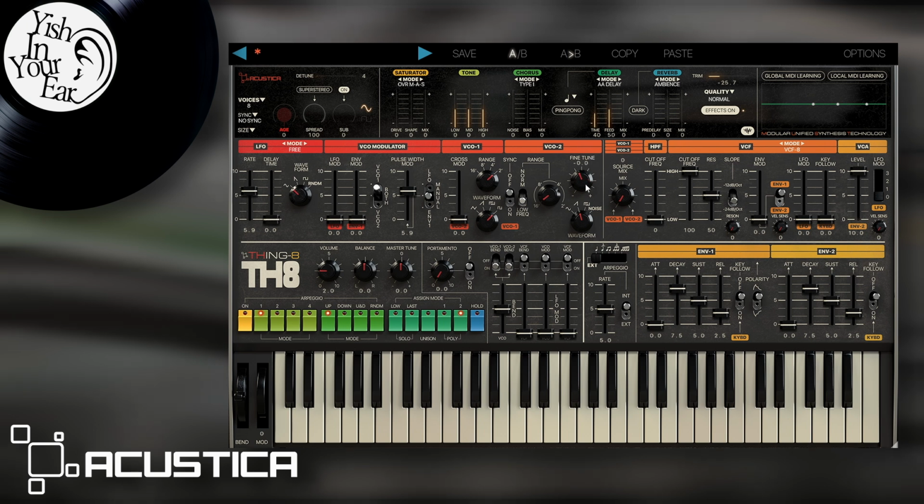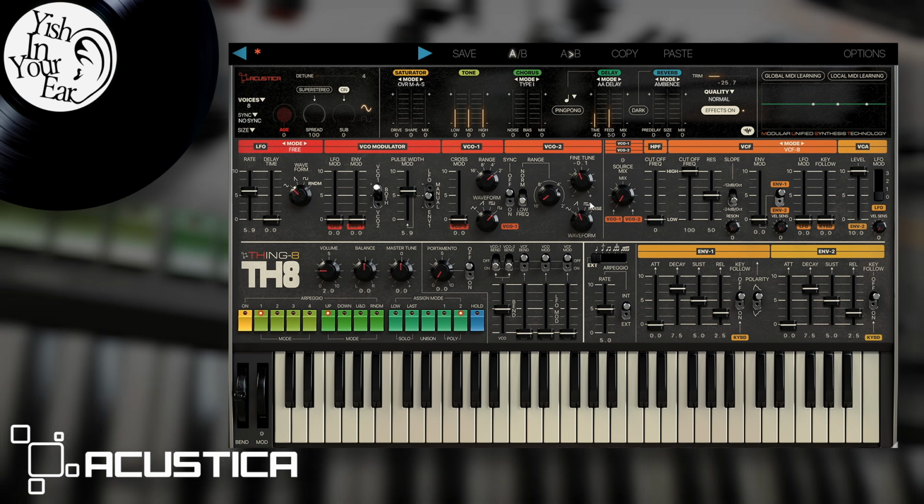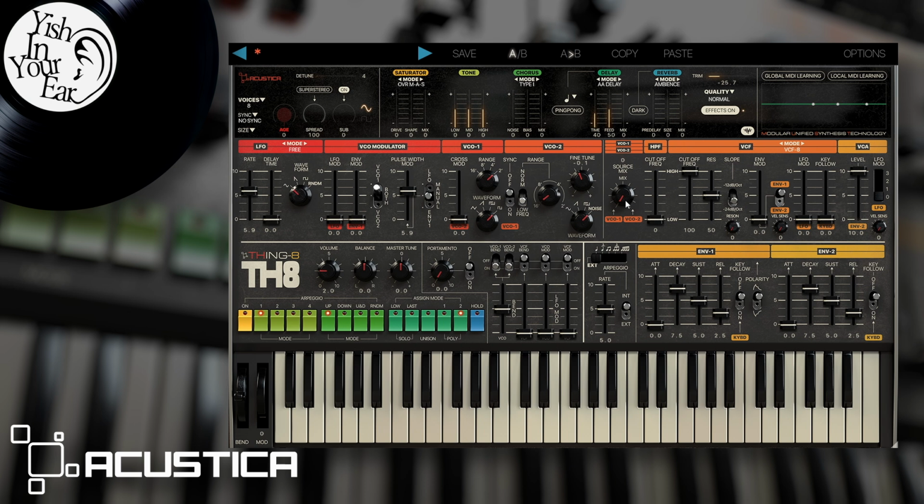You can fine tune the pitch, and then the waveforms that are available here are the same with the exception of the noise. So you get the first three waveforms that you can get in VCO 1, but this has noise as the fourth waveform versus a square wave with VCO 1. You can blend between VCO 1 and VCO 2 here.